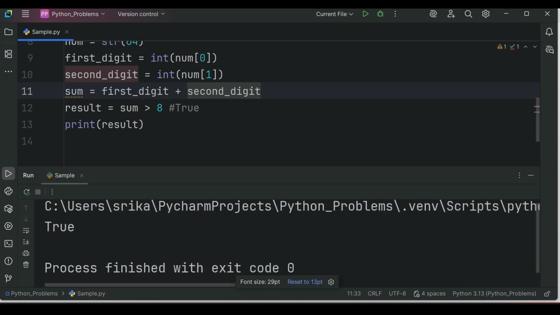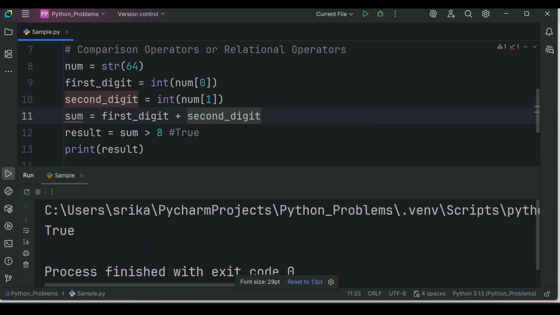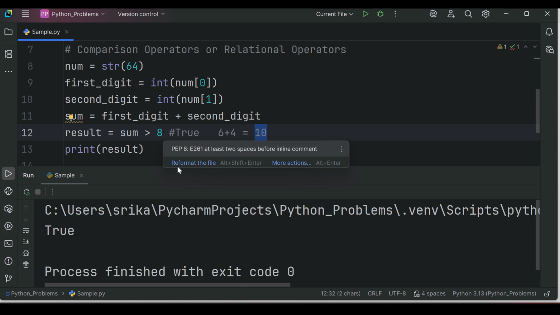Now see, true. Here what is the given number? 6 plus 4. What is the output? 10. 10 is greater than 8, right? Here the sum is 10. 10 is greater than 8, right? Then the condition is satisfied. Condition satisfied means the output will print true.